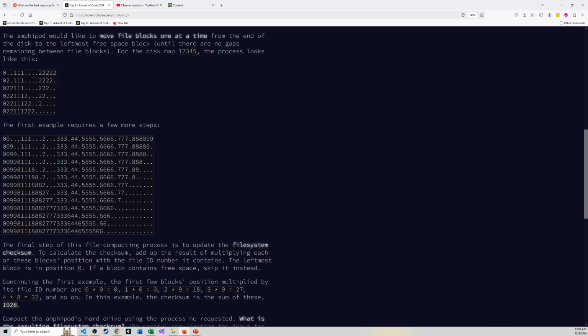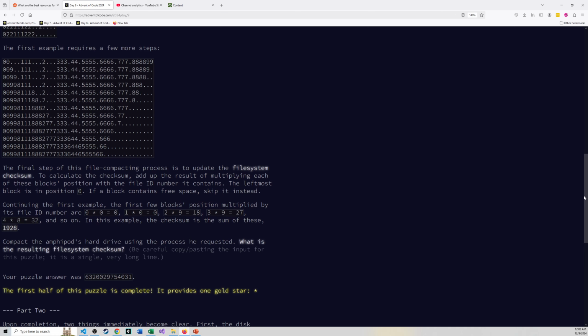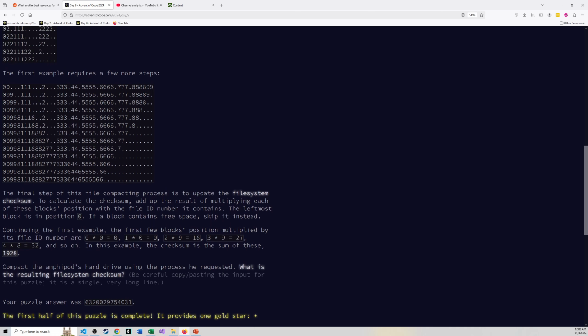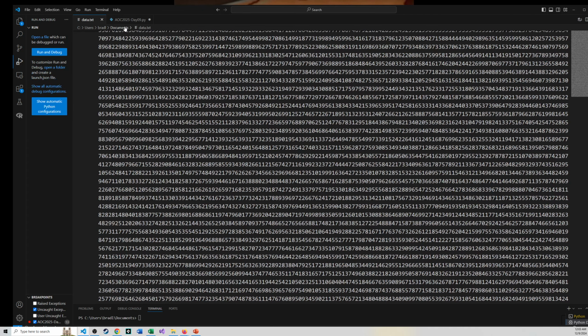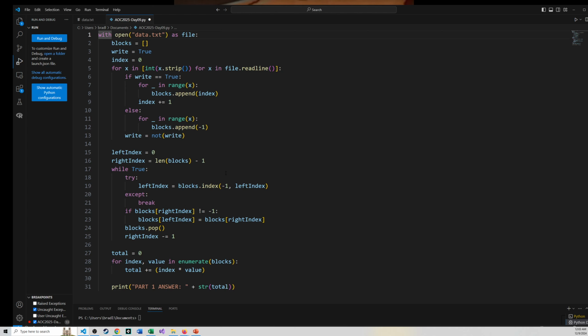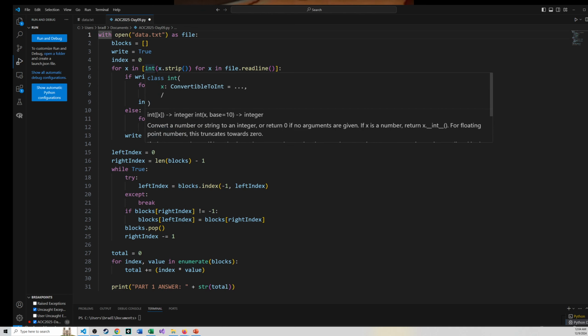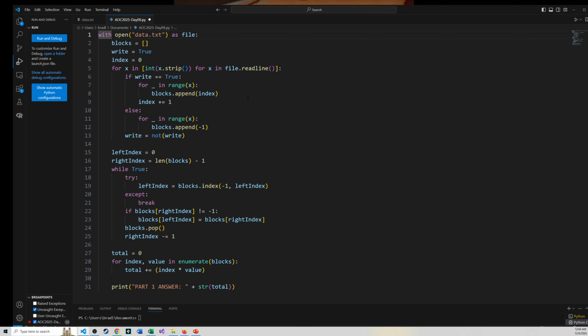So let's see, I am looking for 632031. My file is 20,000 digits long. So you can see there's my 20,000 digit number, and here's the code that gets the job done. This is the code that unpacks the number, or expands it out into the actual file space.